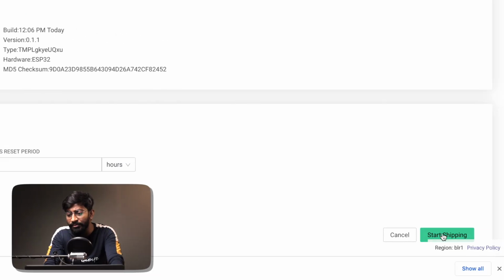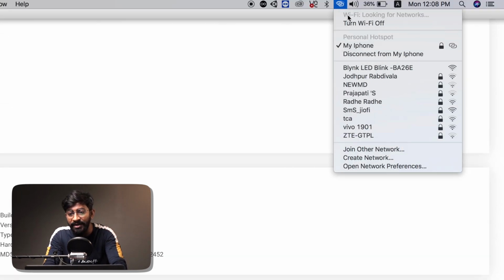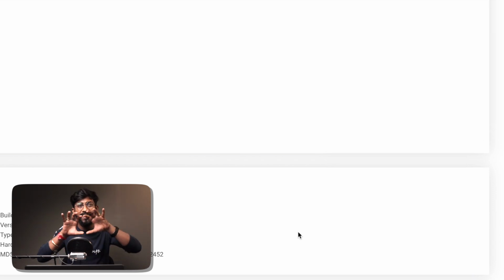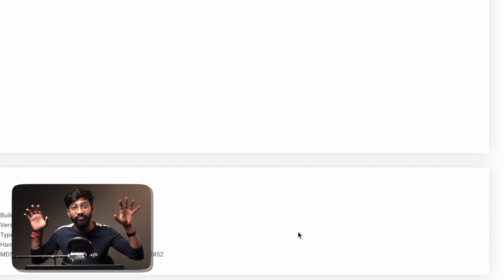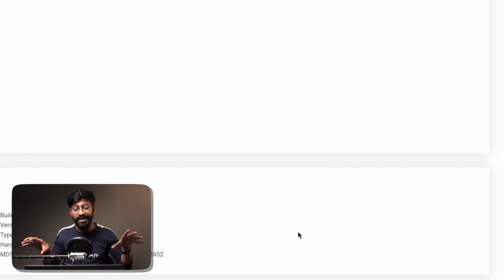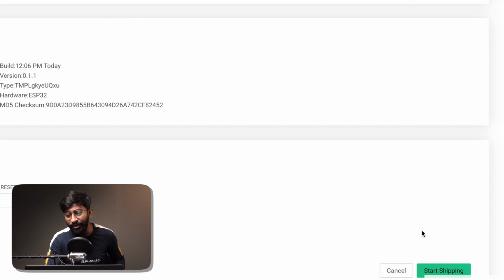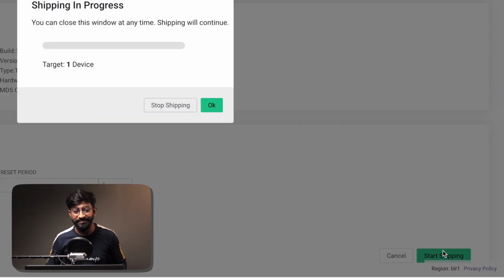And before clicking on this start shipping button, let me show you that my computer and ESP board are connected to different networks. As you can see, my computer is connected to my iPhone and our ESP board is connected to SMS Geo5. That means they are both connected to separate Wi-Fi networks. They are not on a local area network. Now let's click on the start shipping button.